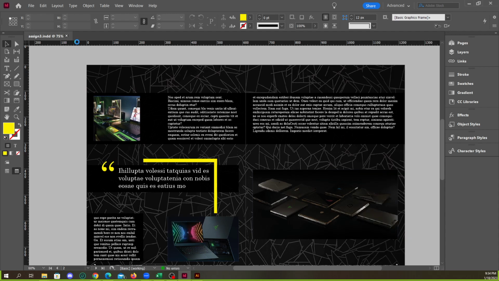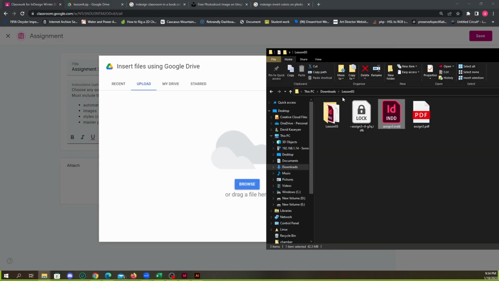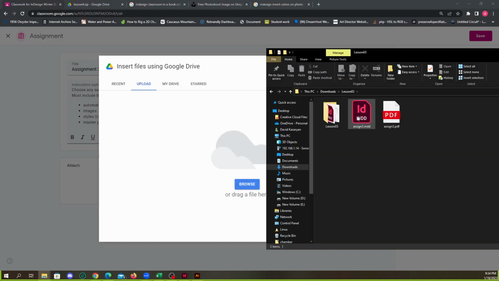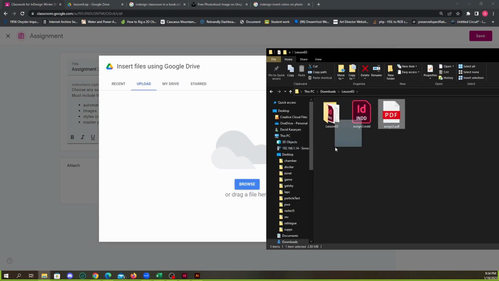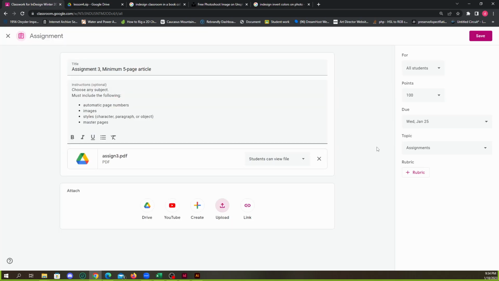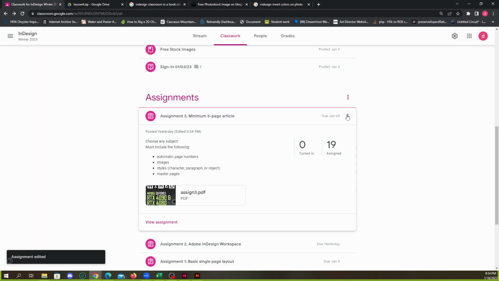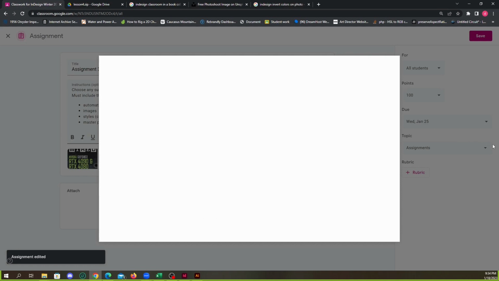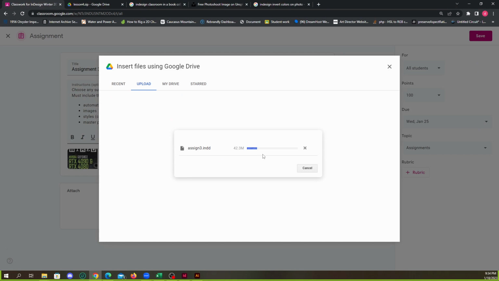I'll save that, close it, and again, upload this. I'll upload the PDF first, that should be smaller. That's only 2.9 megabytes. Save that, and then I'll upload the actual InDesign file. Alright, I know some of you have fast internet, 42 megabytes would be nothing, but I'm really far from my Wi-Fi router.